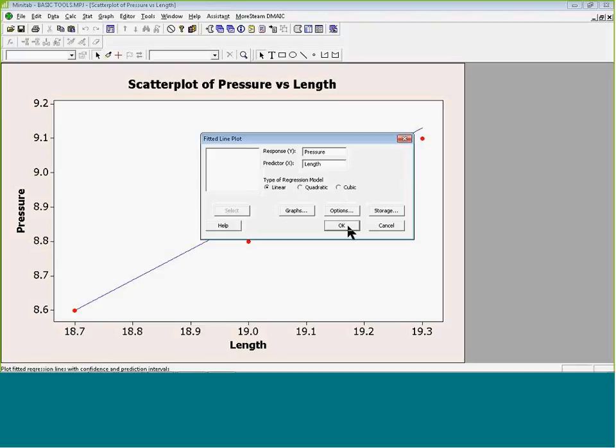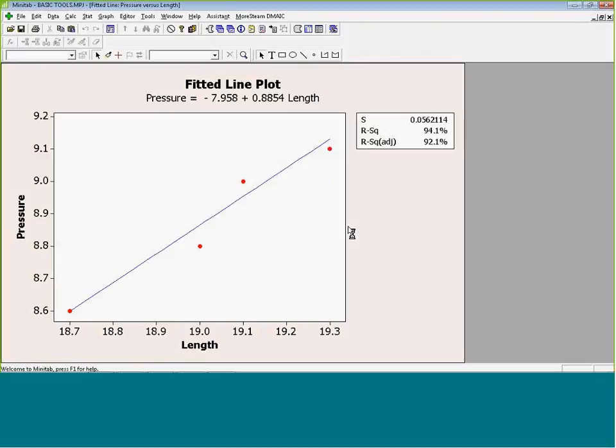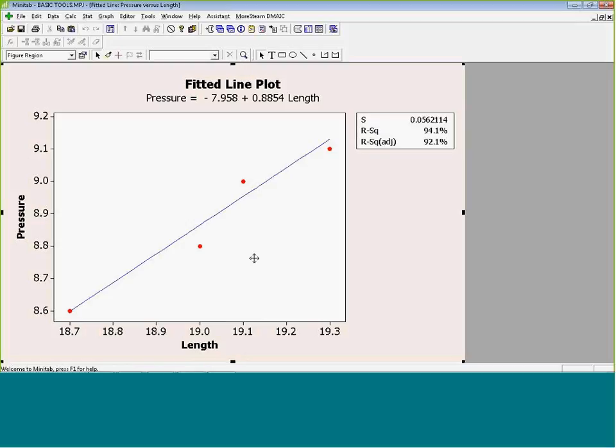I'm going to stand here. I just want a straight line. I'm going to click OK. Same. The scaling on it is a little bit different. It's not as angular as it looked in the other plot. I got summary information here. I've got my regression equation up here.